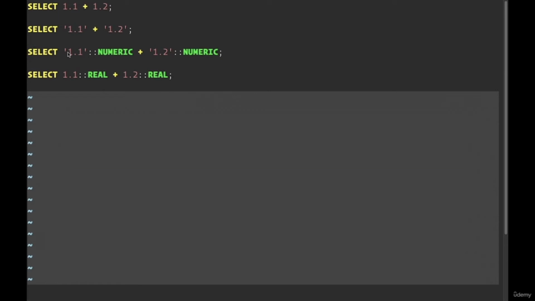So we have a single quote, 1.1, and a closing quote, which we know represents a string, but then we're following that by colon, numeric. And we already know that numeric is one of the data types that Postgres provides to us. So what we're doing here is we're telling Postgres, really, take this string, which contains the value 1.1, and interpret it as a value of type numeric instead.